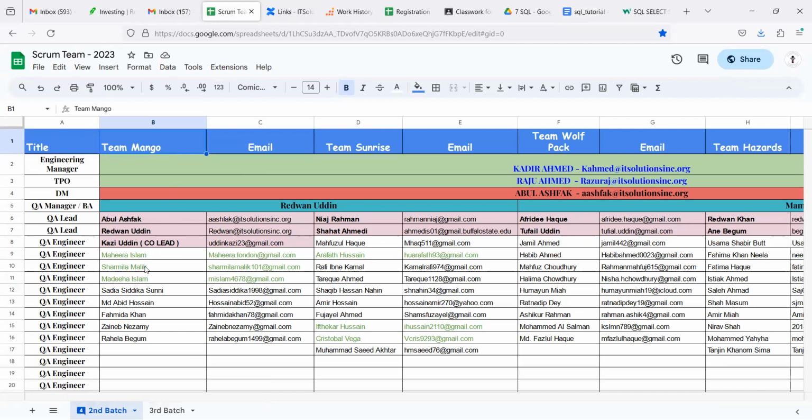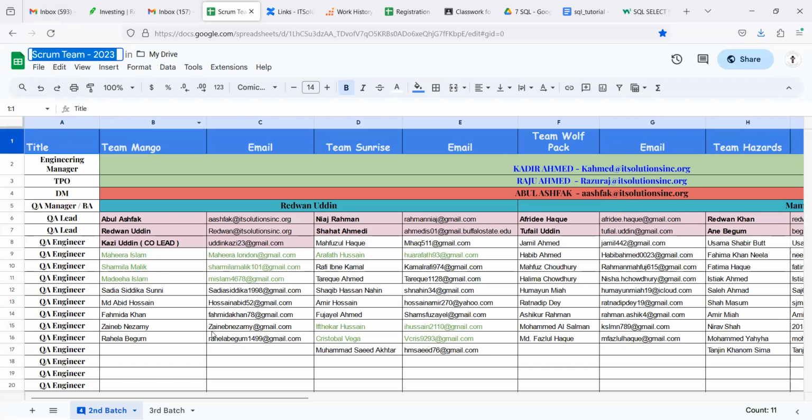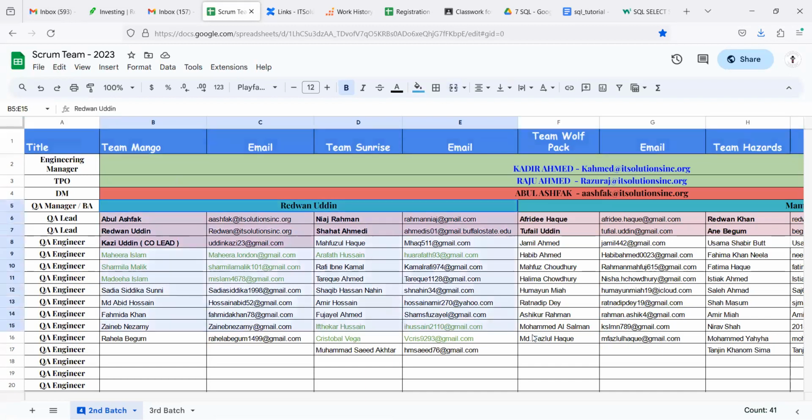And what are we doing here? We're storing the data. We have the headers here, and of course this spreadsheet has a name. If you look right on top, it has a name, Scrum Team 2023. So this would be your table name, basically. And inside this table, you have all of these records. You have the headers right here, and you have all of the data right here. So that's what it is, right?